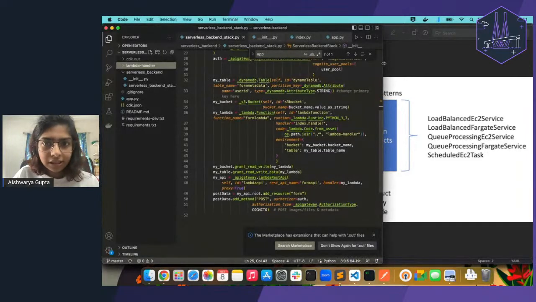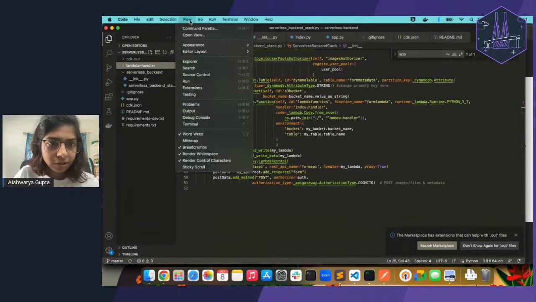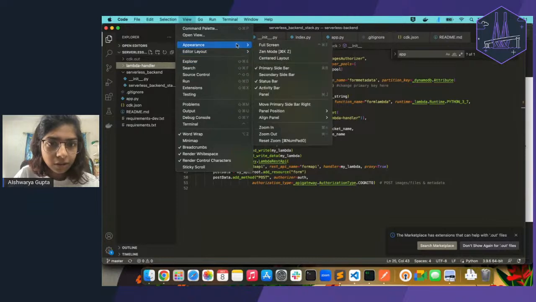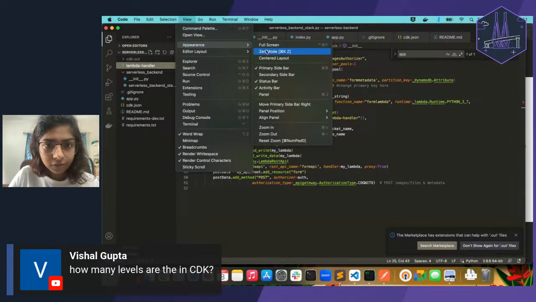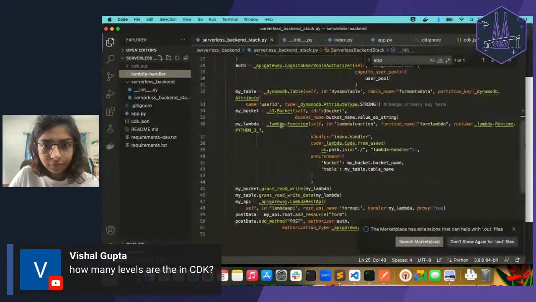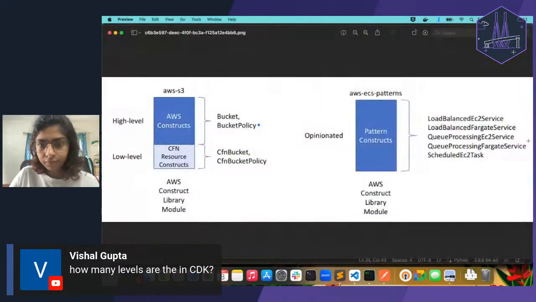Okay, let me just increase the size of my code here. Yeah. And there is one more question we have from Vishal. Yeah. How many levels are there in the CDK?